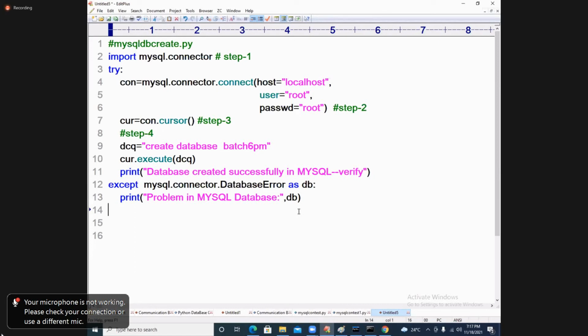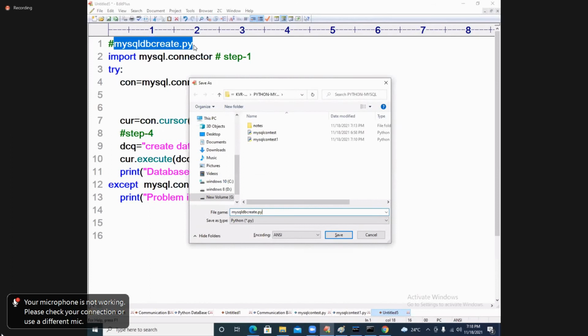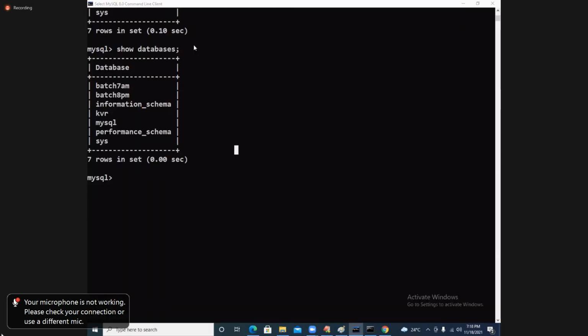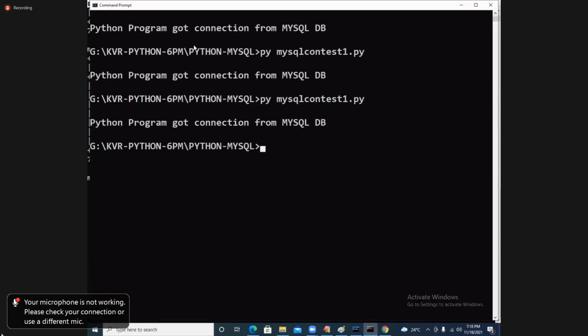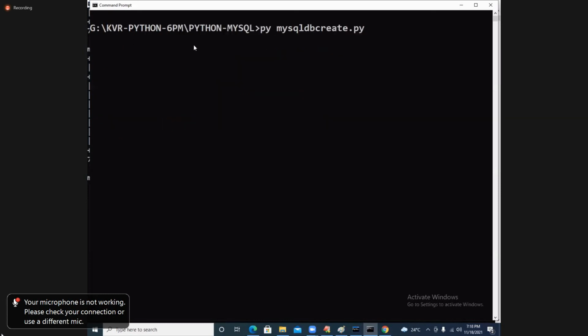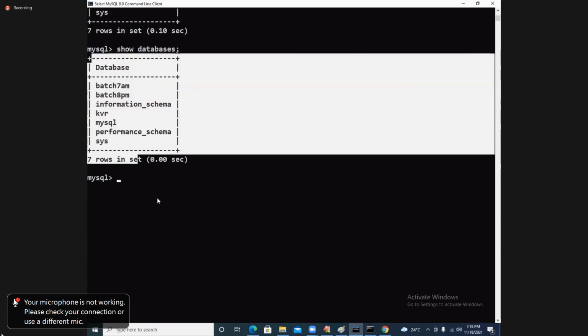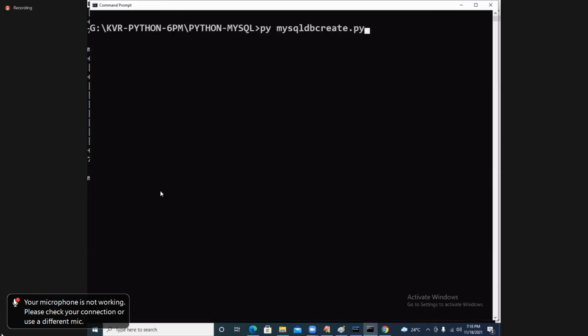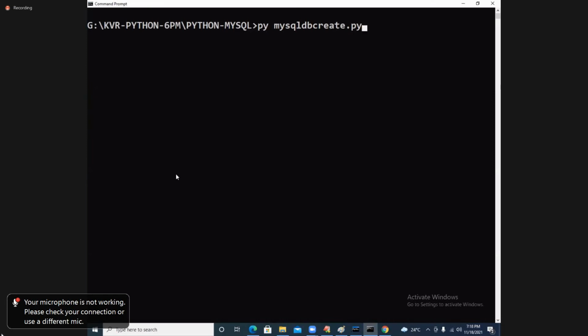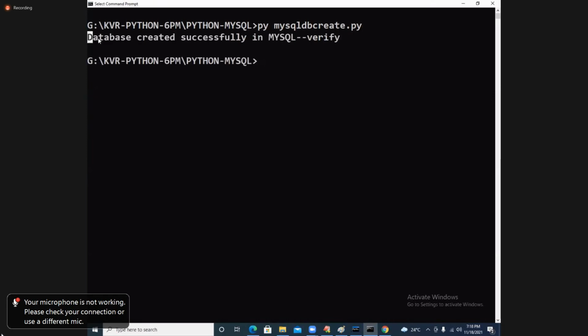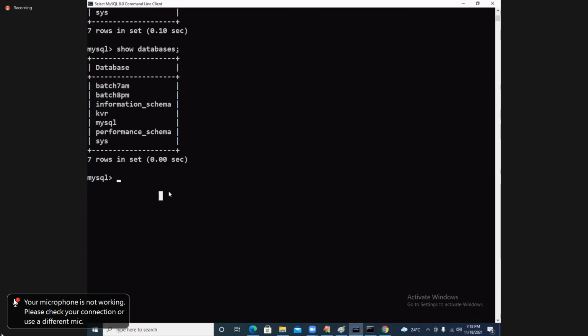Fine now. Let us save this once. My database, mysql_db_create.py. See that, my dear students, once out of that, go to the Python program. See very carefully. Once again I am showing you here, batch 6 p.m. is not there. Here I am going to press enter. See that, database created successfully in MySQL. Go there and check it out. Show databases.